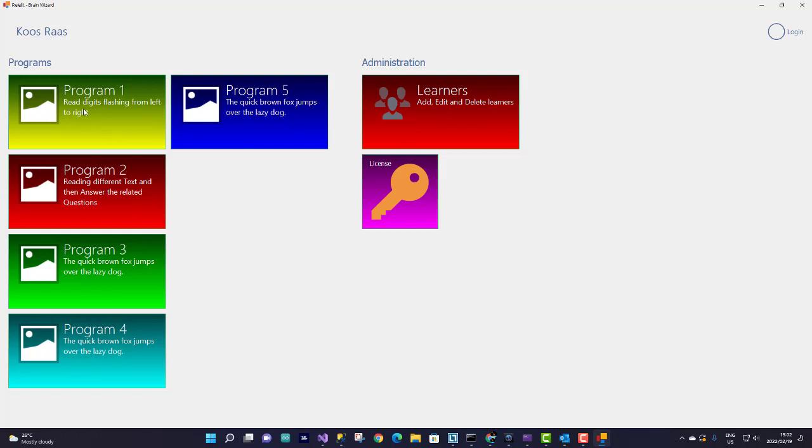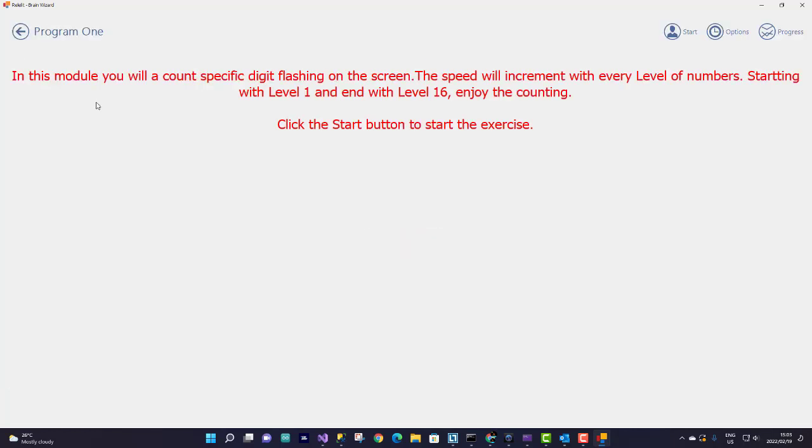So let's quickly run through the programs as on this prototype. Nothing is 100% functional yet because we're still brainstorming a lot around it. So if you look at program 1, you'll first get the instructions, what's going to happen here. In this module, you'll count flashing digits on the screen. The speed will increment with every level of numbers.